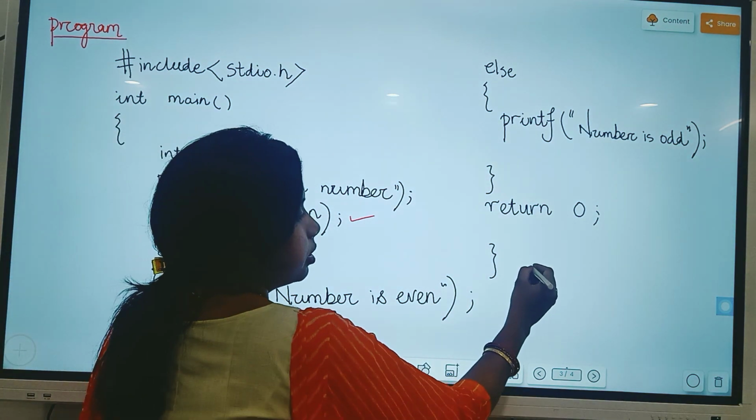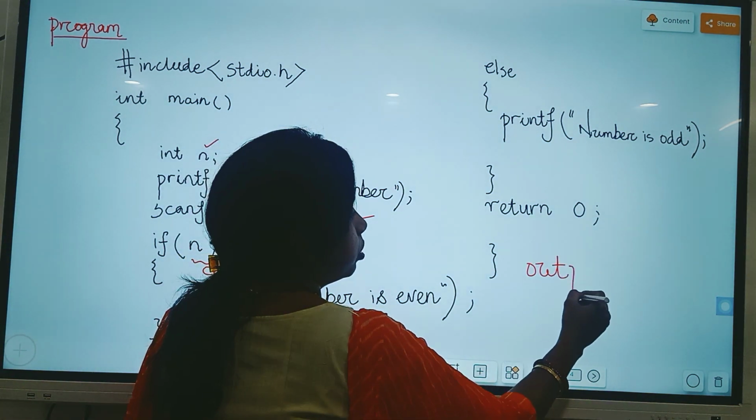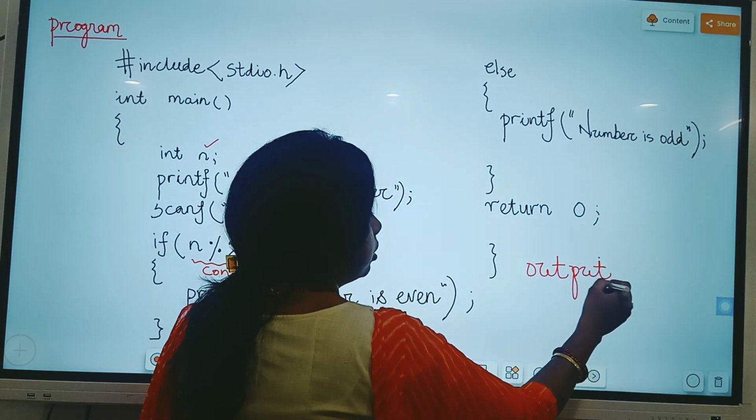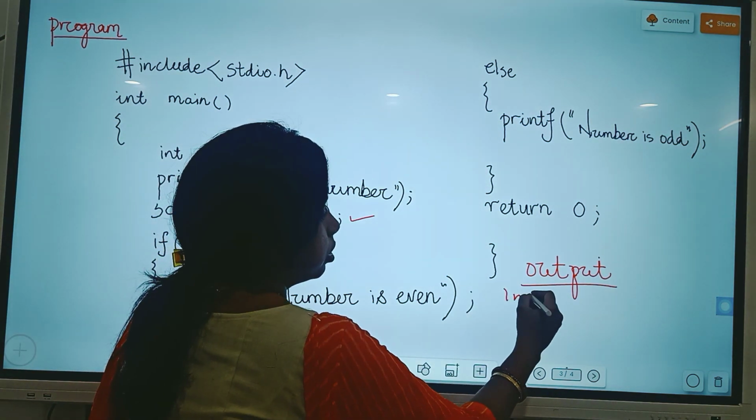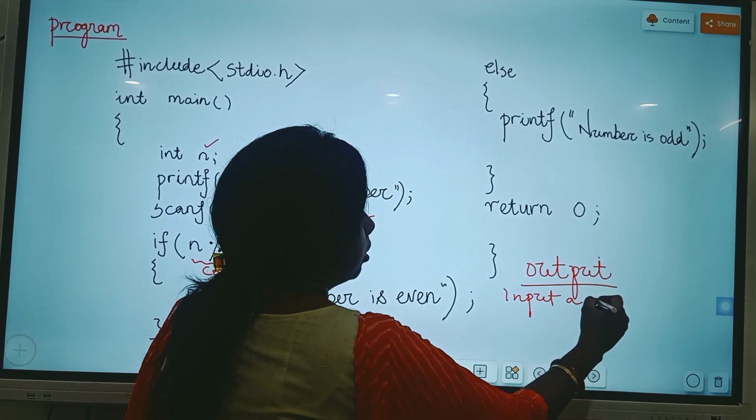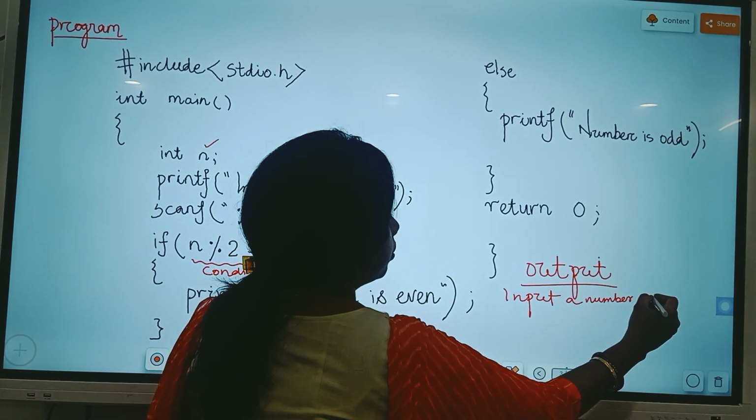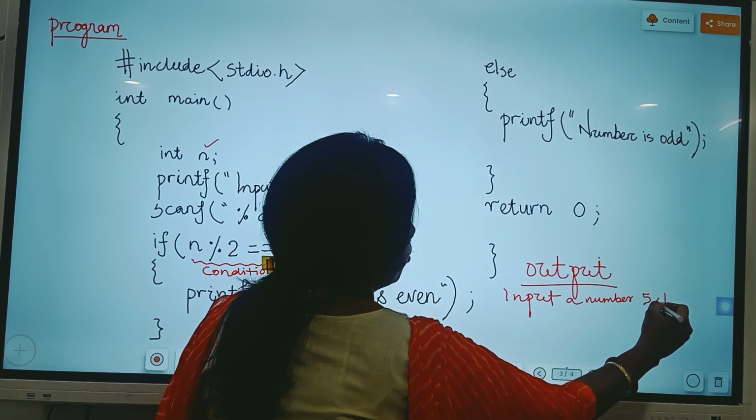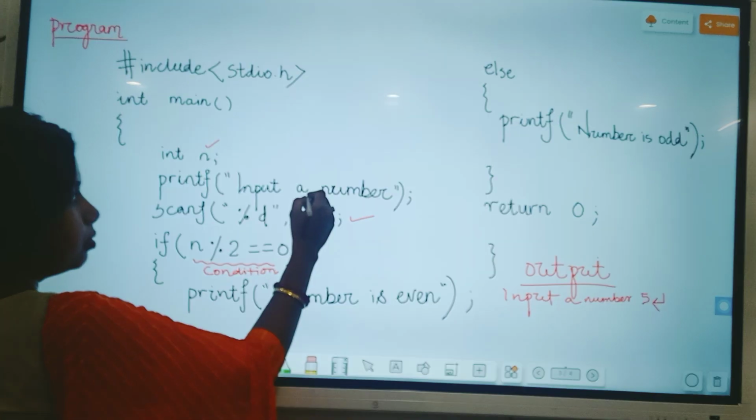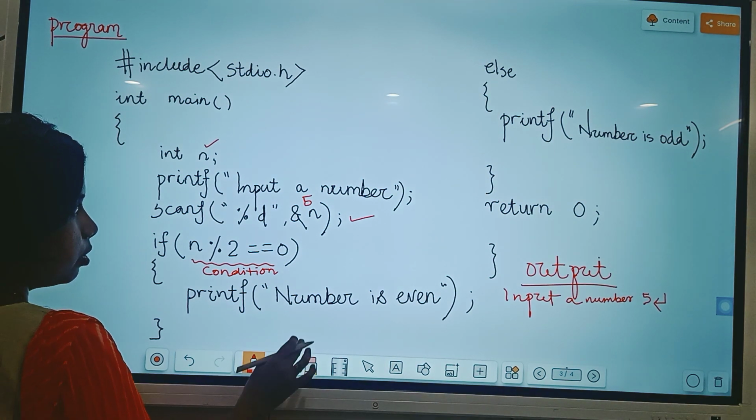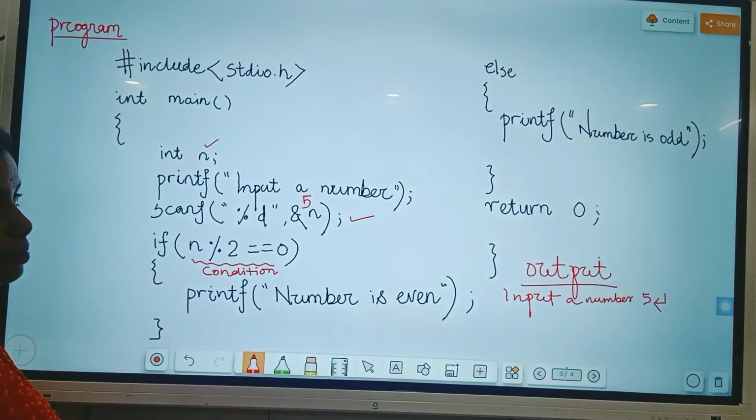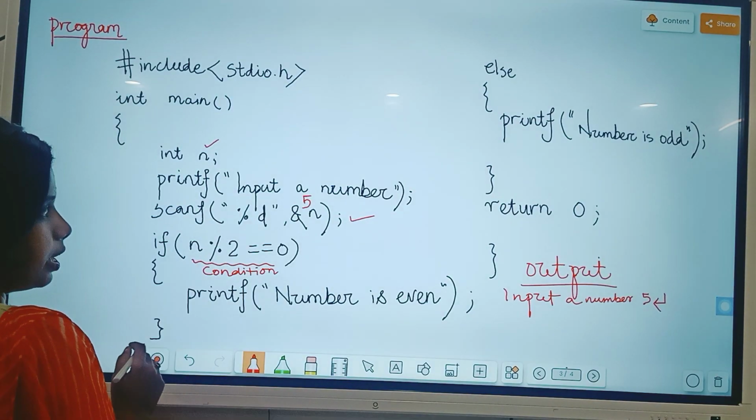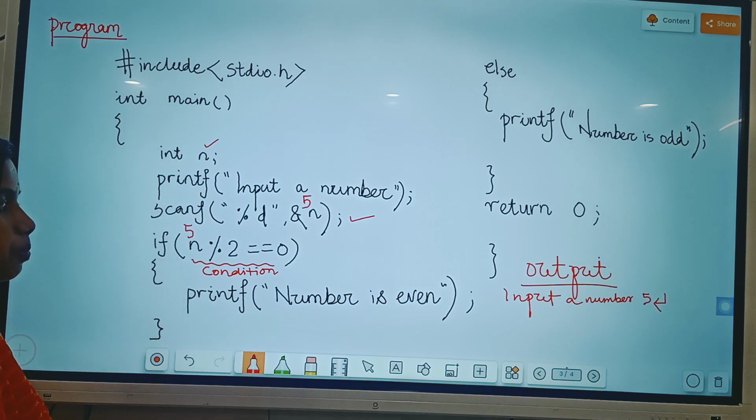Let's find the output, for example. What output do I expect if I execute this program? If I execute this program, first of all it will ask to input a number. When it asks to input a number, let me give a number of my choice, let's say 5, and I will press enter. So the value of n will become 5 because I have given input 5. The value of n is 5 and it will be put here.